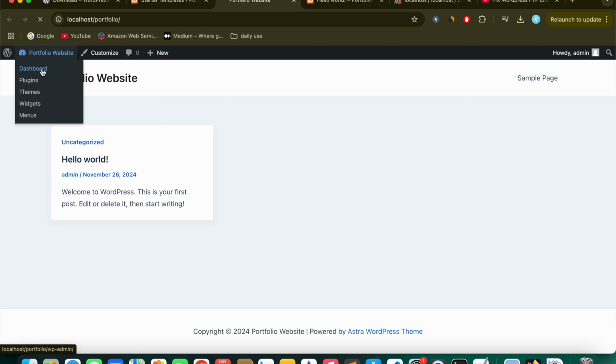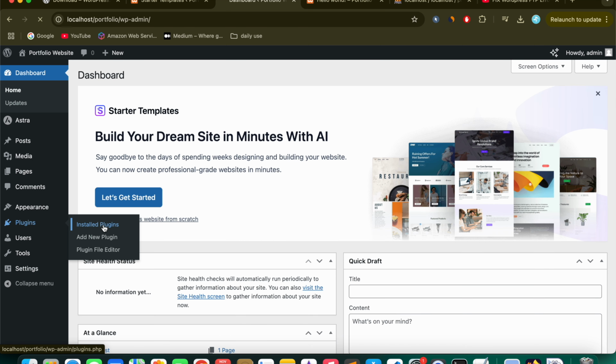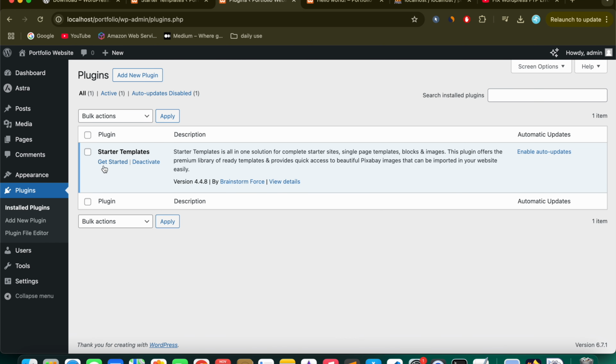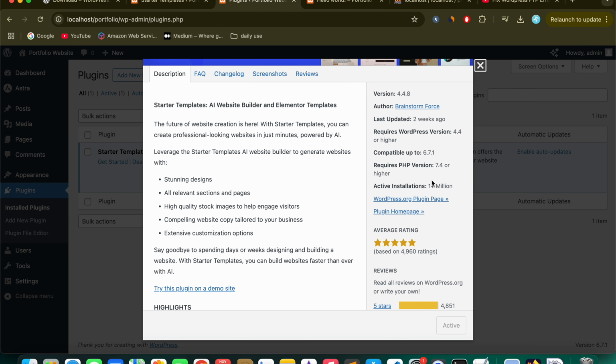You can check it in the plugin section. When you go to your plugin section, you can see the Starter Templates plugin is installed by the theme configuration file. You can check out the details about this plugin. You can see the 1 million plus installs of this plugin. So it's a quite popular plugin.